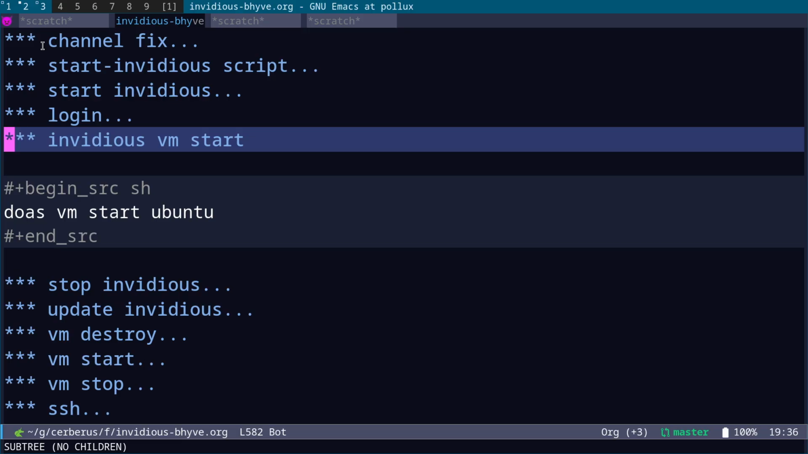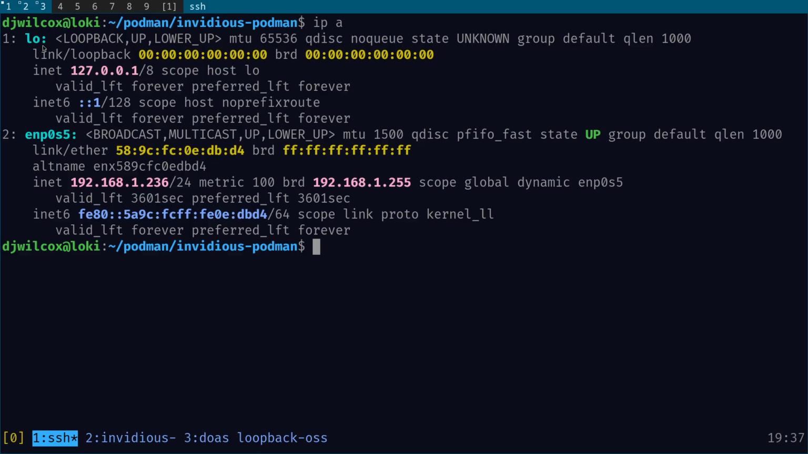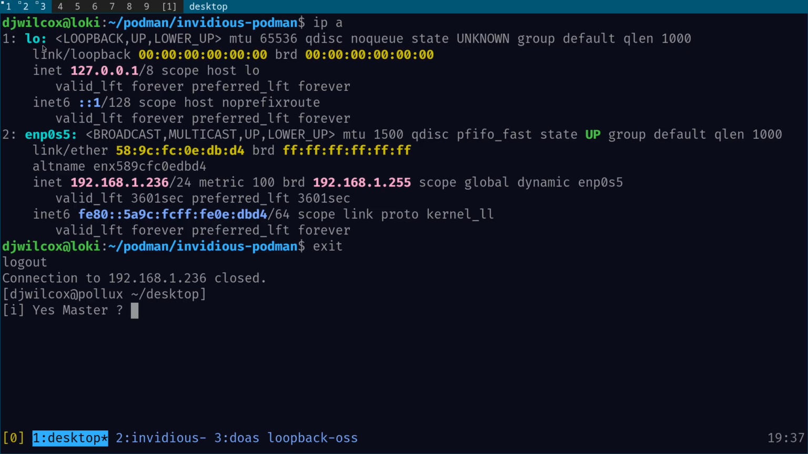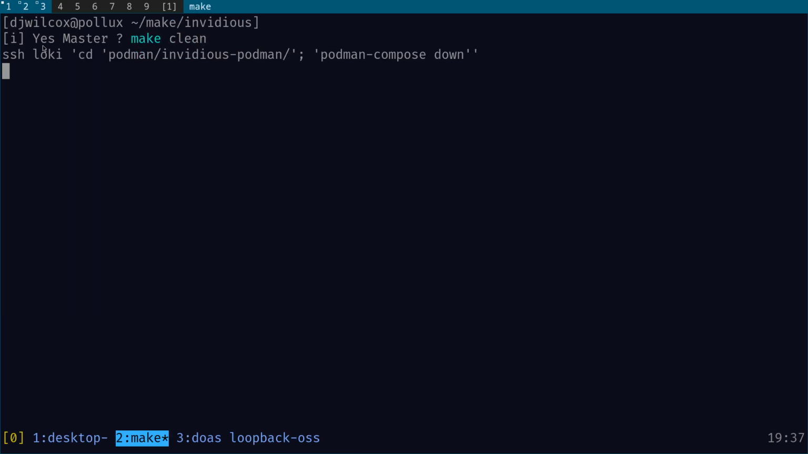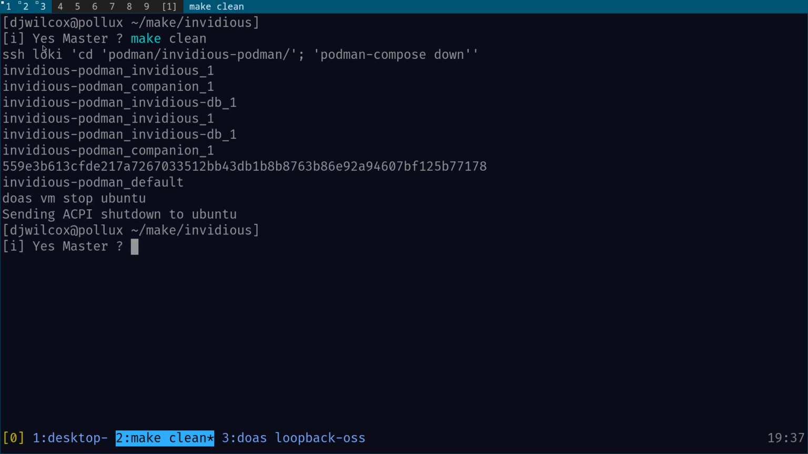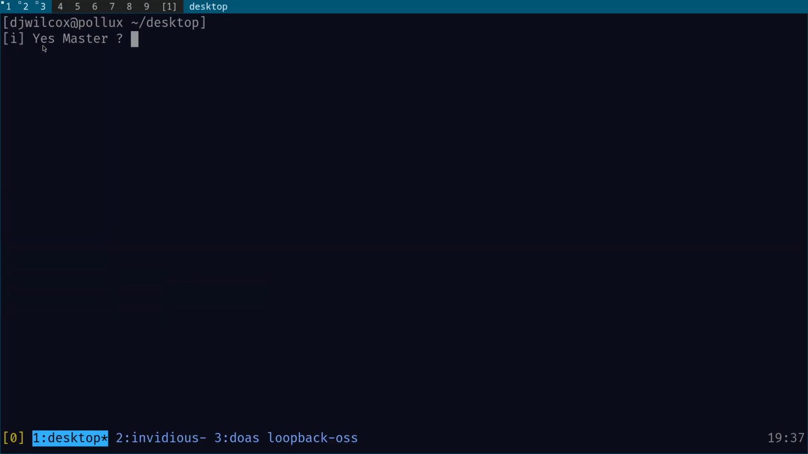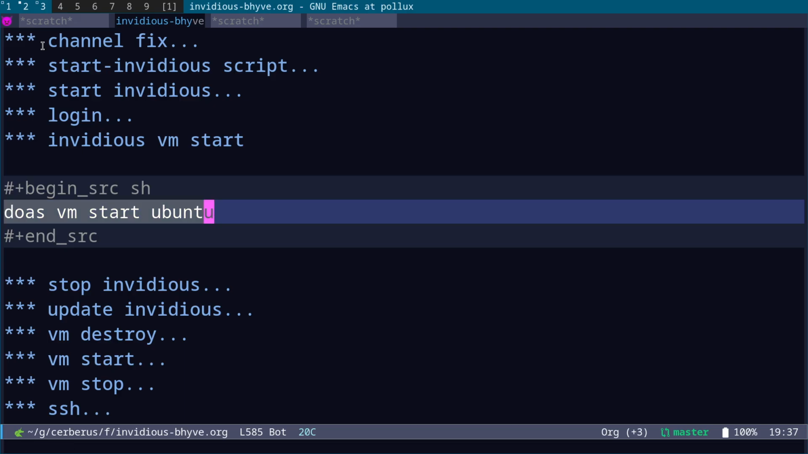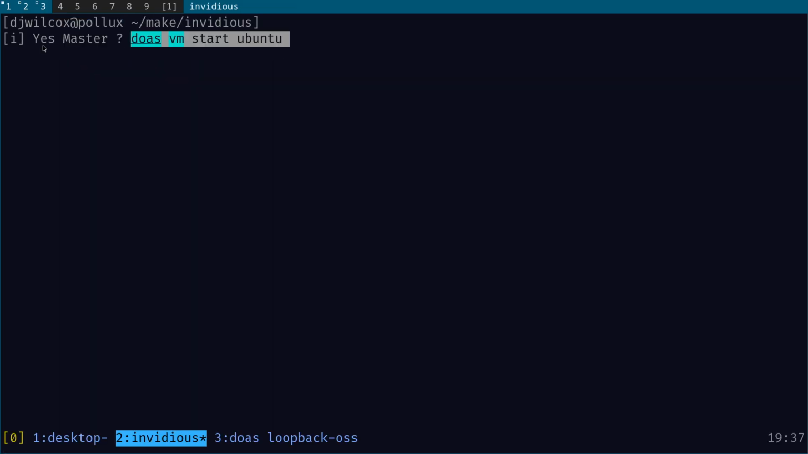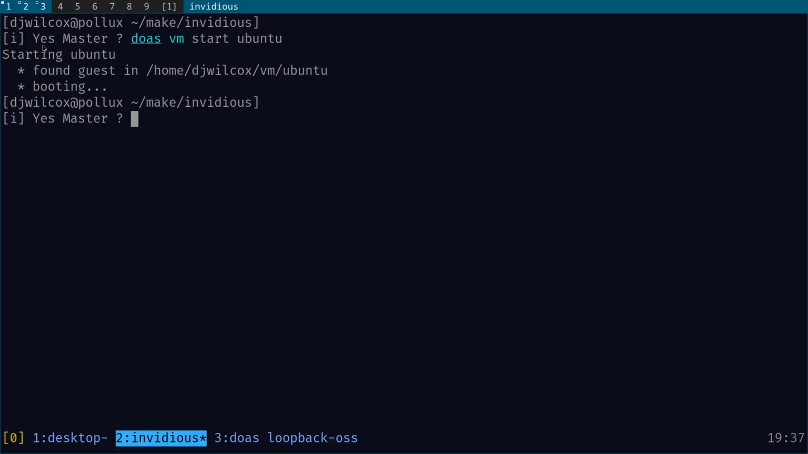Okay, so you got all this set up. So suppose you're starting from scratch and you want to start the VM. And we come exit. Okay, come into here and I'll do make clean. I'll show you this script. Okay, so if we wanted to do this manually, what we'd do is run doas VM start Ubuntu. Okay, and that's starting the VM.